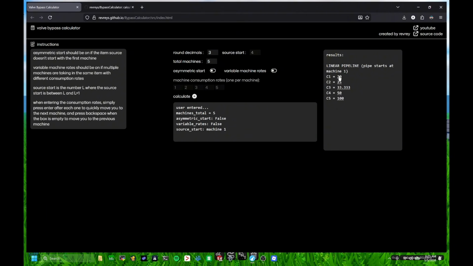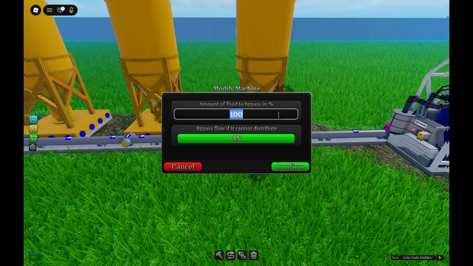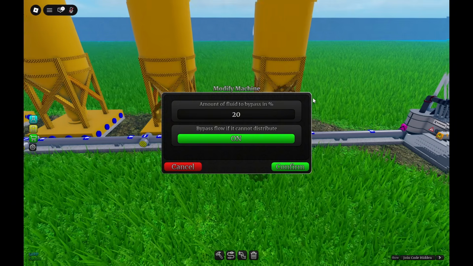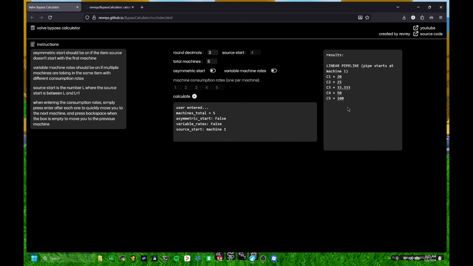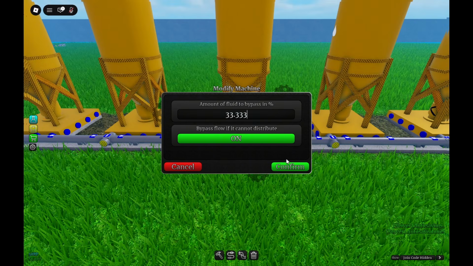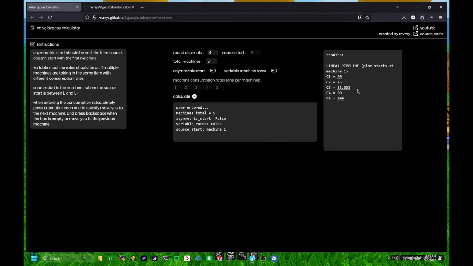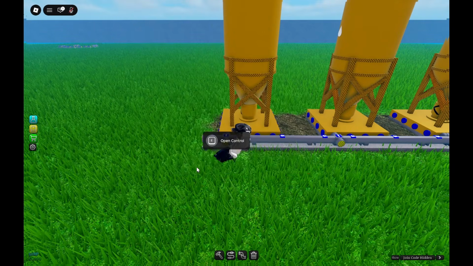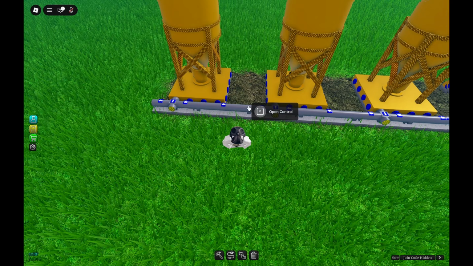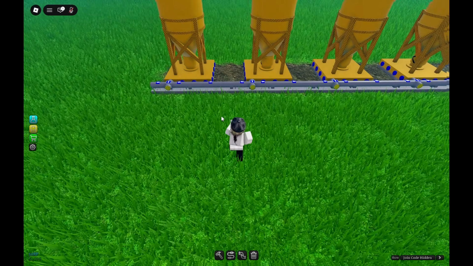To the right, those are the percentage values you'll be entering on each bypass. You can quickly copy each value by clicking on it. Note that if the percentage is 50 or 100, you can use a pipe junction instead of a control valve. I'm only using control valves to make it visually consistent.